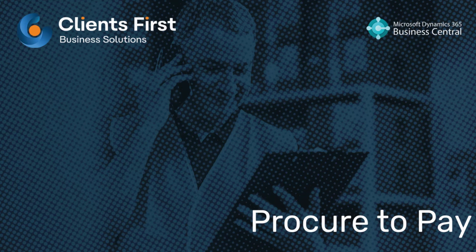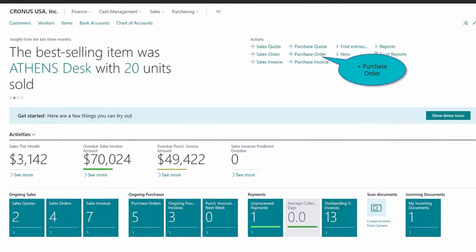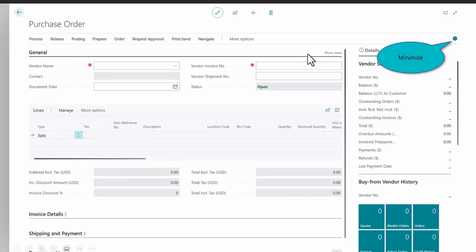So let's begin by creating a new purchase order. From the actions, or the quick actions, users can quickly select any number of specific tasks, such as creating a new purchase order. So we'll go ahead and select the purchase order.